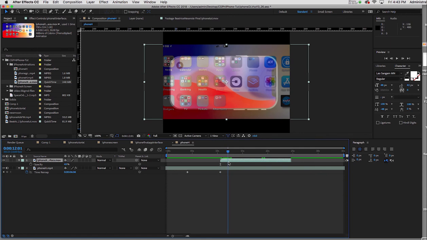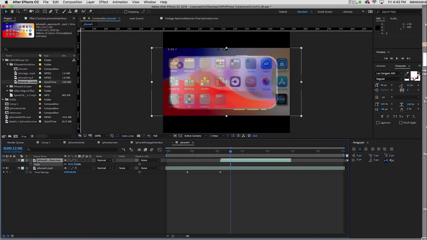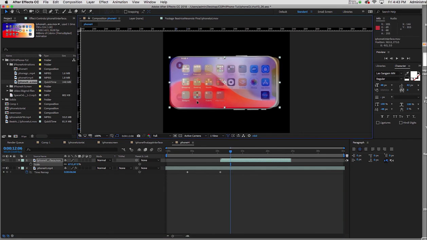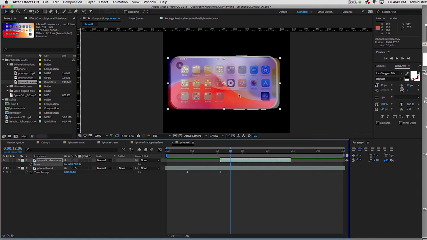The next thing we're going to do is scale it down to fit onto the horizontal iPhone. I'll hit S on the keyboard and I'll start to drag manually to scale this to fit. Now don't worry about fitting it perfectly because we're going to layer mask this as well. I'm setting it for 68%.